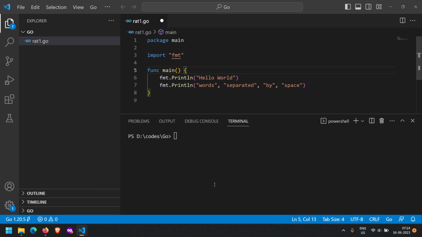Okay, let us try to run it. If you want to run it, there are two ways to do that. The first is simply go run and then the name of the file, which is rat1.go. Okay, it is printed, and what we can see here is that the comma separated values are printed with a space. By default it adds a space between the comma separated values. It prints in one line, and println changes the line after printing.